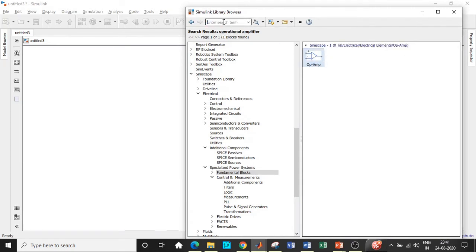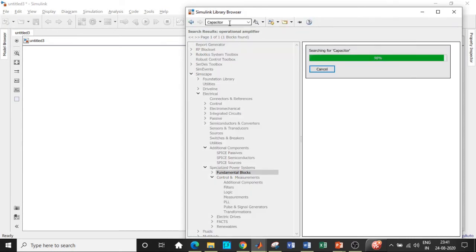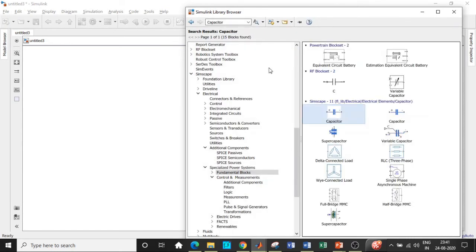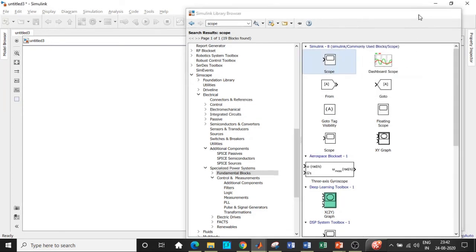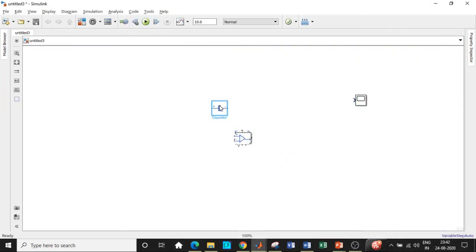Once all of these are added, we'll also require another block, which is basically a capacitor. Search for capacitor and add the one that is there in blue. At last, we would be requiring a scope in order to see how the waveform looks like. So search for scope and add this block as well. So we have added all the parameters that are required according to our circuit connection.